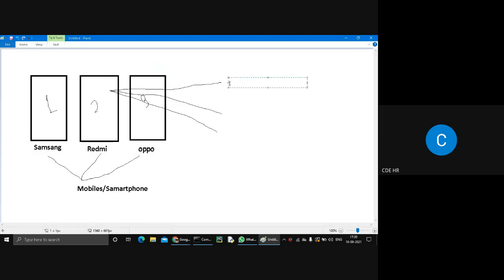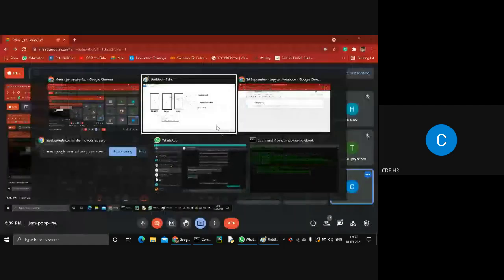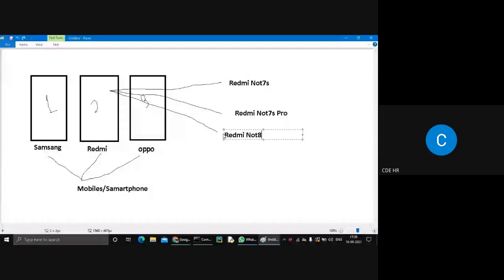Next is Redmi Note 7S. Okay, and next is Redmi Note 7S Pro. Okay, and the last one is Redmi Note 8. So Redmi Note 7S, Redmi Note 7S Pro and Redmi Note 8. So this is inheritance. It means these all inherit the properties of their previous class.